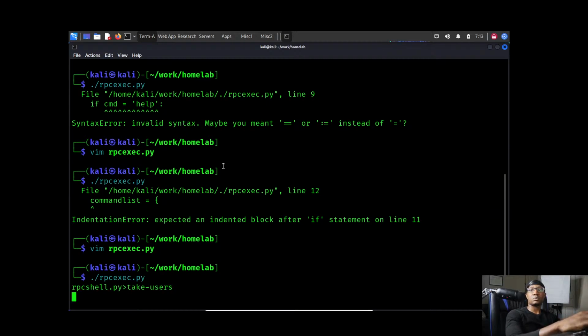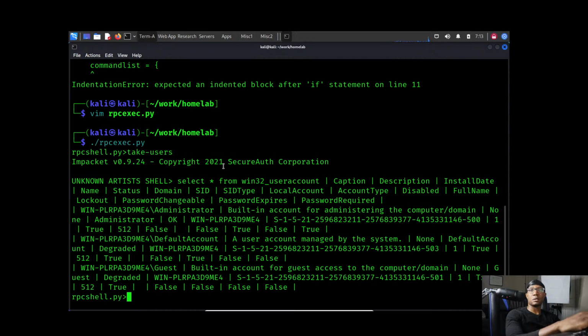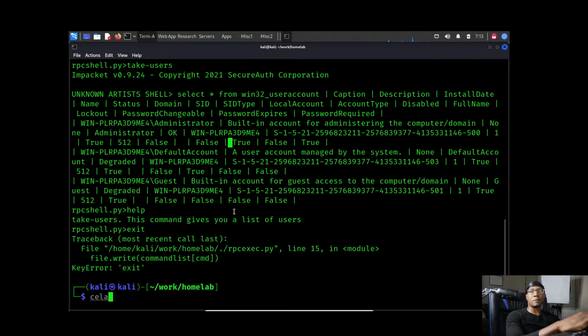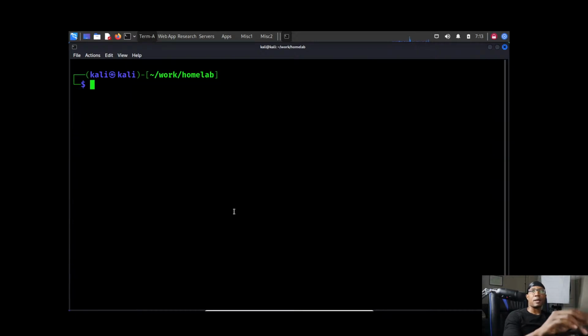Take users, and it works. But if I type help, take users, this command gives you a list of users. So we are almost done with the basic functionality of the tool. I'm going to do some housecleaning after we get off.